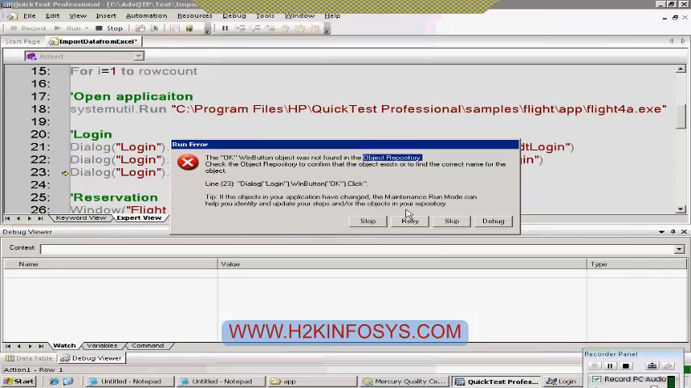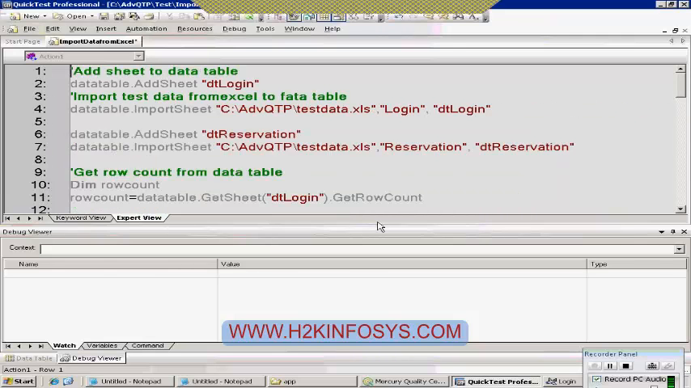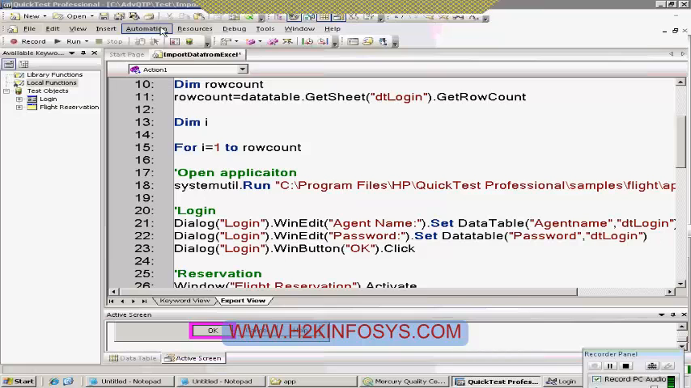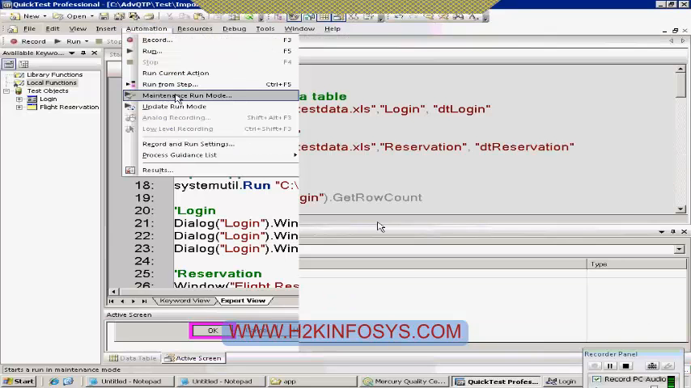Even that's what it says, the suggestion here. You see, because if the objects have changed, the maintenance run mode can help you to identify and fix these issues. Okay, so let's start, and you go ahead and run your script in maintenance run mode.